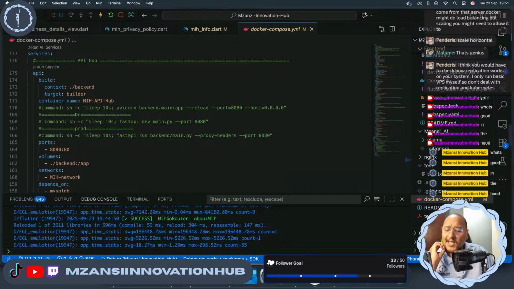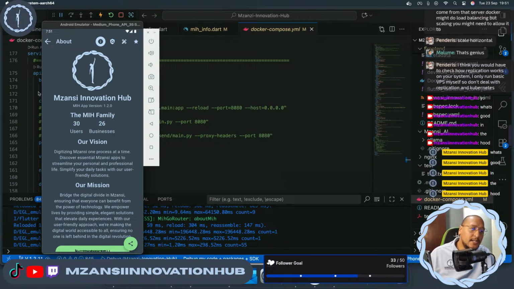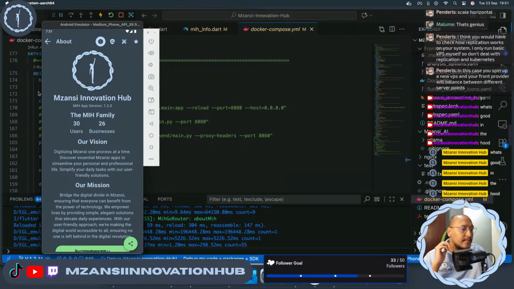But cool, loving the questions. They're flooding through. So yes, we were speaking about this. So this is what it looks like now. I'm not sure if you answered the question, but I don't like how it looks without the lines. So in this case, you spin up a new VPS and your front provider will balance between different server points.